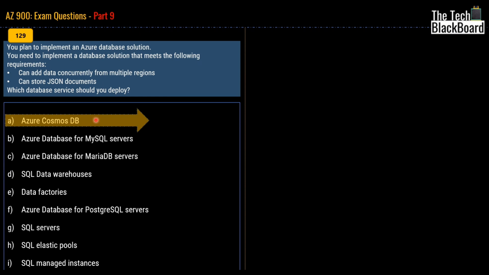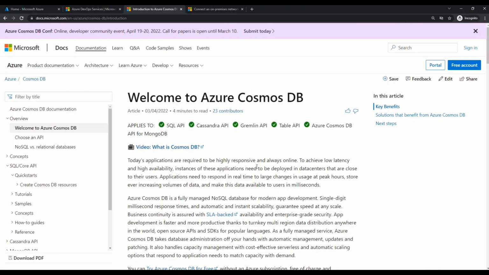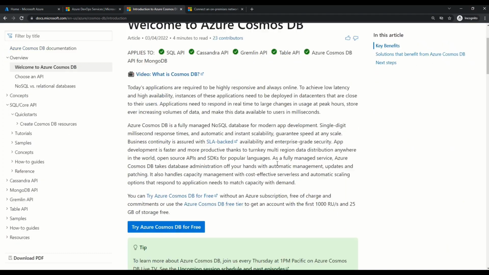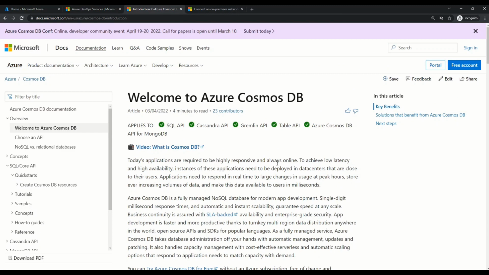Friends, sometimes these questions will get really tricky. As you saw in this question, a lot of services are given which can confuse you because all of them are somehow related to databases. Please try to catch important keywords from the question and then using those try to answer. If you want to read more about Azure Cosmos DB, then this is the Microsoft documentation page where you can come and start your journey with Azure Cosmos DB. The links, as always, will be provided in the description box.